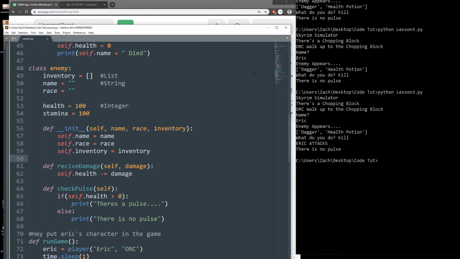Let's have it so it prints if they're dead. So go back to run game. Just do bob dot check pulse after receive damage in the kill function. Nope, all the way down. After you did bob dot receive damage, do bob dot check pulse, and then parentheses.